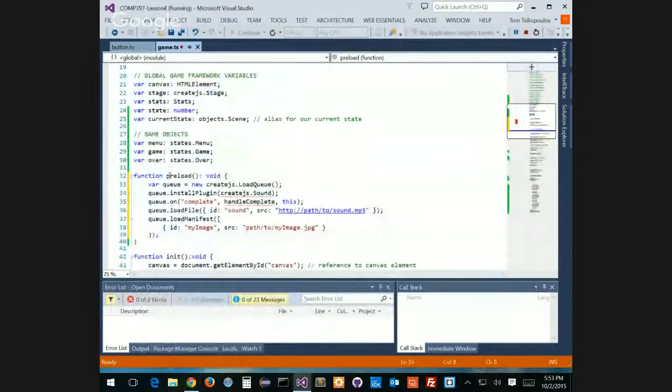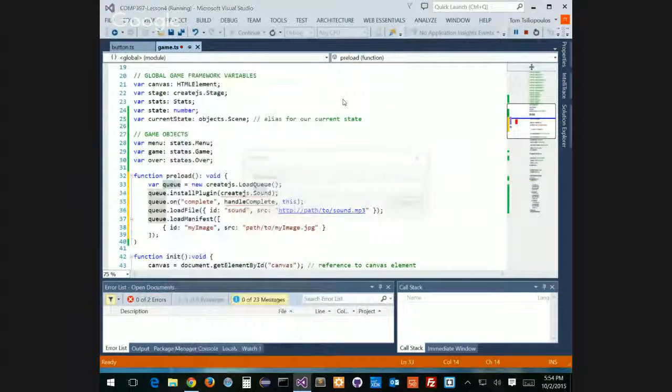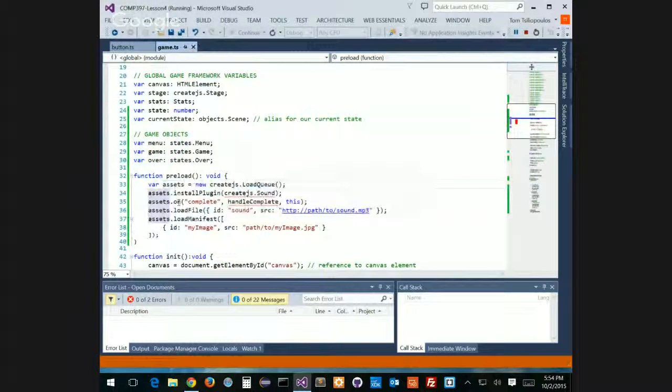There it is. Now I'm defining a queue, and it's in this local namespace called preload. But this queue isn't really the right name. What am I really doing here? I'm loading my assets. That's what I'm really loading, my assets. So let's rename this thing, refactor, rename, from queue to assets. Let's see what that does. That's okay. So that's my first thing: I've changed my queue to assets.